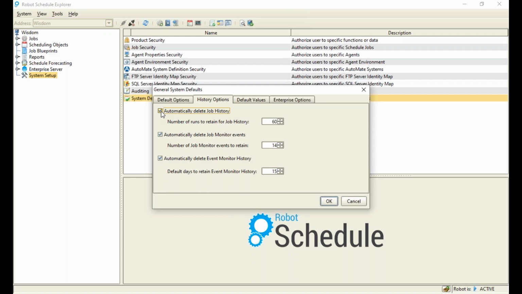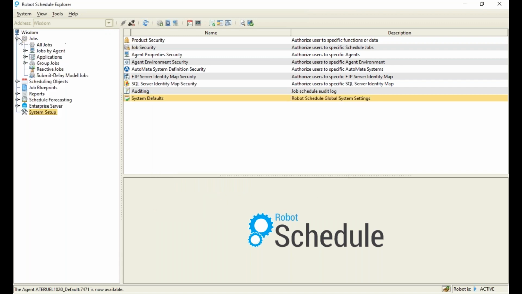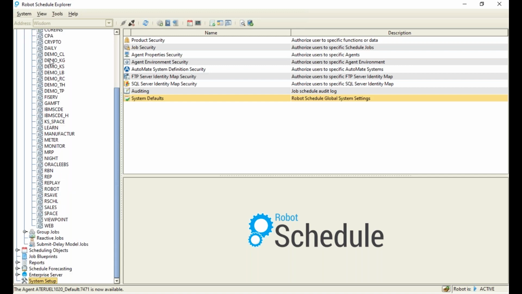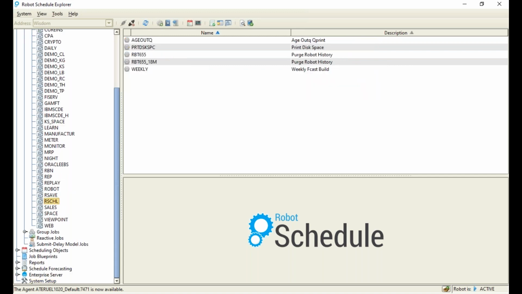All right, so you can definitely increase this value, but you see this checkbox is checked on my system. So what happens is Robot is going to automatically delete history based on the number of occurrences of a job running. This default that you see on the screen, that's what gets put into a new robot job. But any job can have a different number of run records kept on it. All right, so let's just go look at a job, and I'll look at, for instance, my age out queue job, which we do have running.